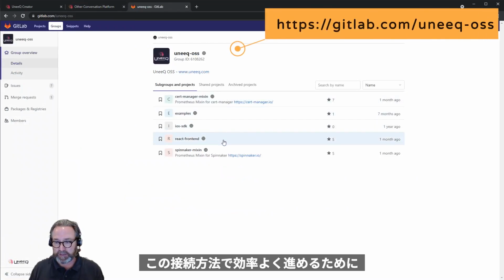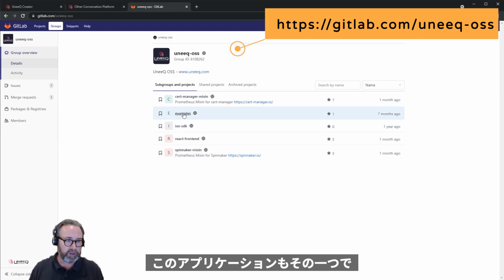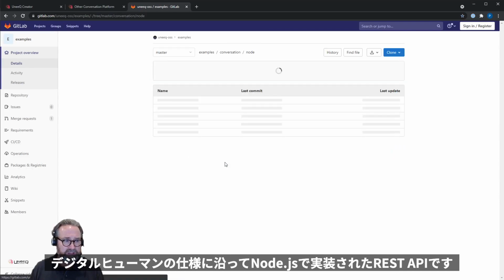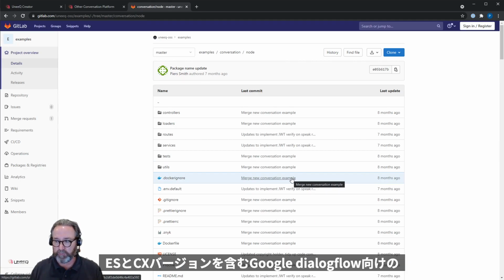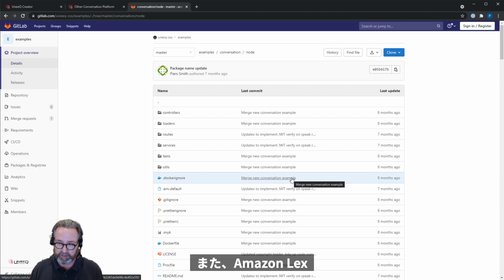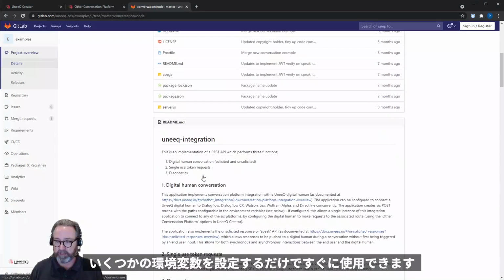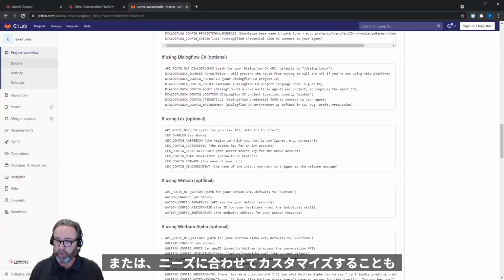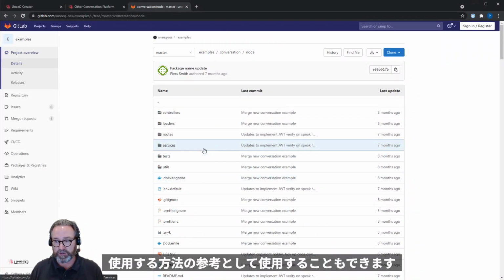To accelerate customers with this way of connecting, Unique publishes a number of open source code samples, including this application, which is a REST API written in Node.js that implements an interface following the Unique specification for you, and which comes with pre-written modules for Google Dialogflow, including both the ES and CX versions, Amazon Lex, IBM Watson Assistant, Microsoft Bot Framework, and Wolfram Alpha. You can either use these as they are, and they'll work straight out of the box with just a few environment variables, or you can customize them for your needs, or just use them as a reference for how to connect to and use your own platform.